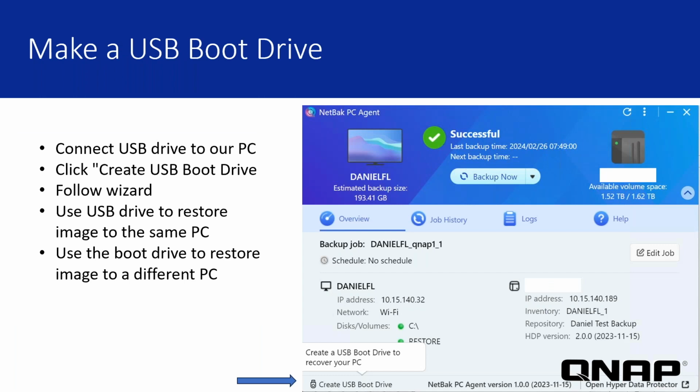So then the other thing you can do is to restore a full system image. This would be a great feature if you got a virus, want to restore the image, upgrade your computer, whatever. For this, you make a USB boot drive. You see that little arrow pointing next to "create a USB boot drive." It's a pretty simple thing to do.